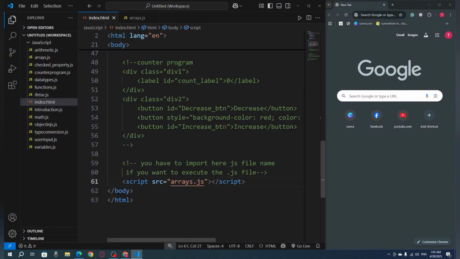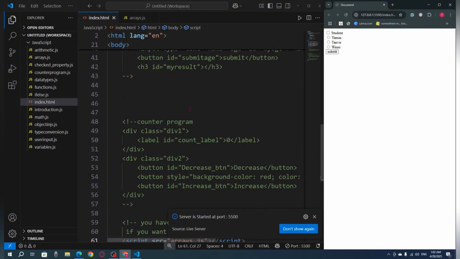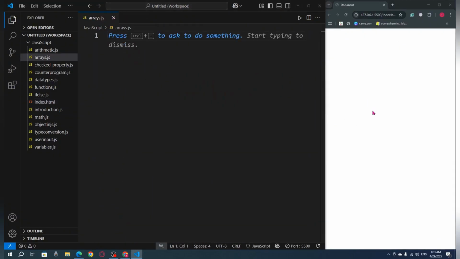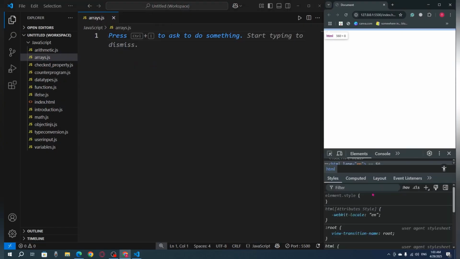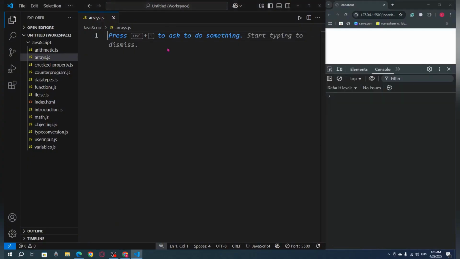So now if I go for the live server, all right, this is our last program, right? So let me just comment it out. We don't need the HTML file because we will show output in the console. So I'll go to the inspect option here and go for the console. So here is the console.